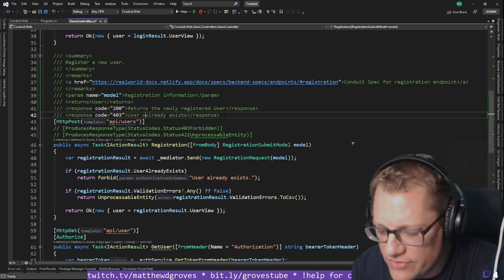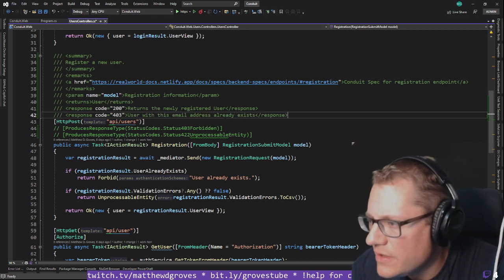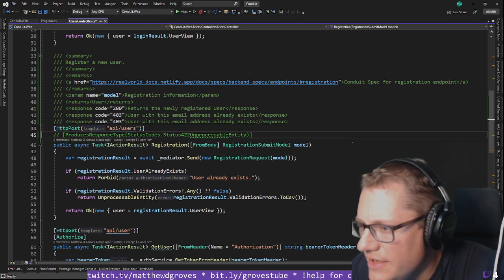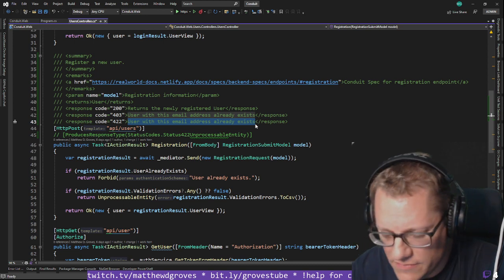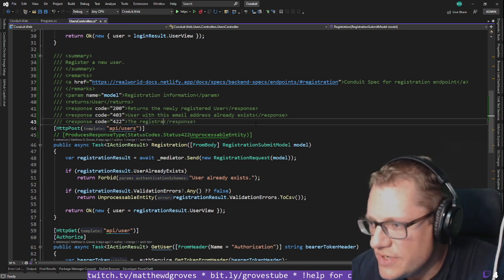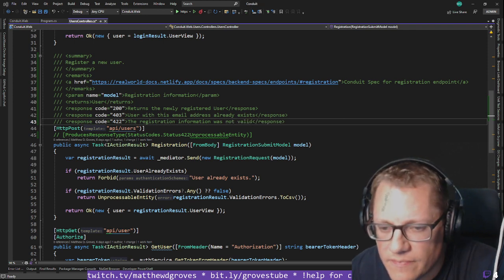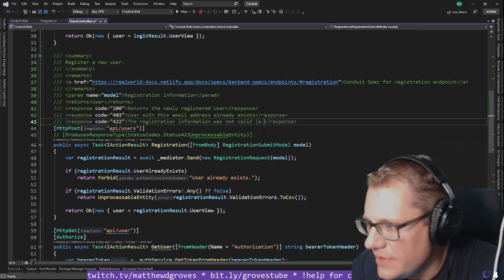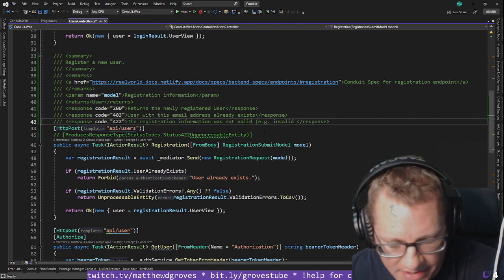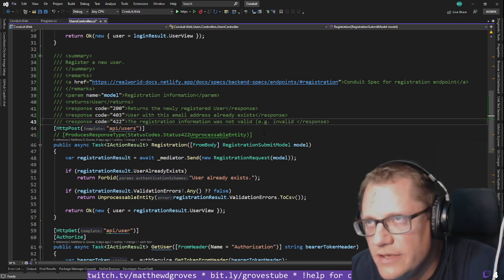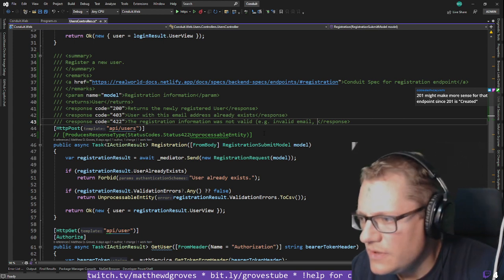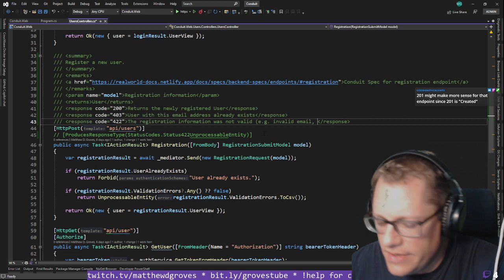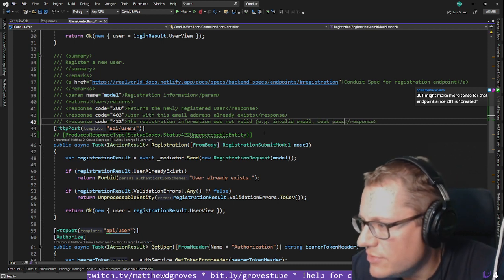User with this email address already exists. And then 422, the registration information was not valid, e.g. invalid email, weak password, etc.